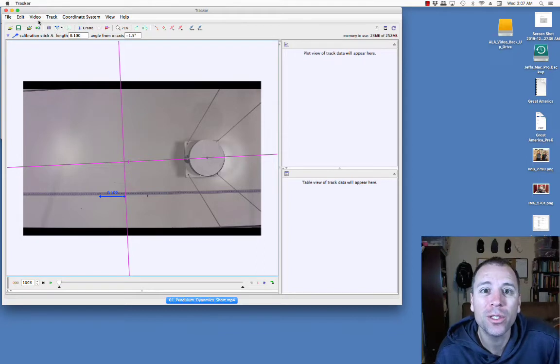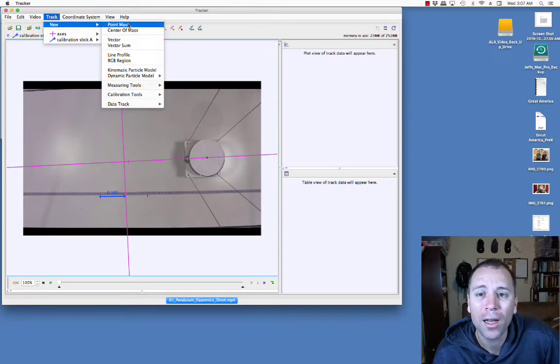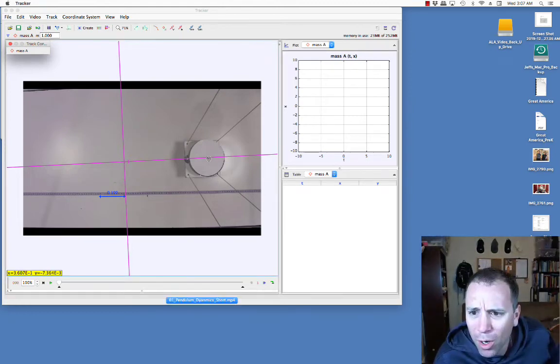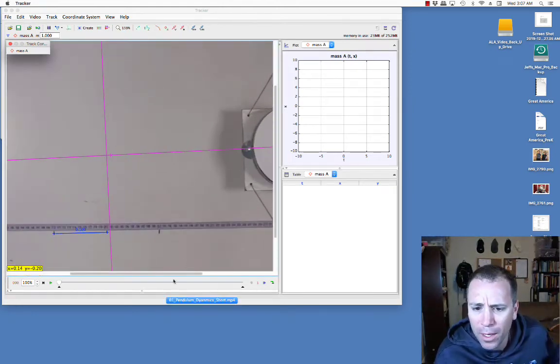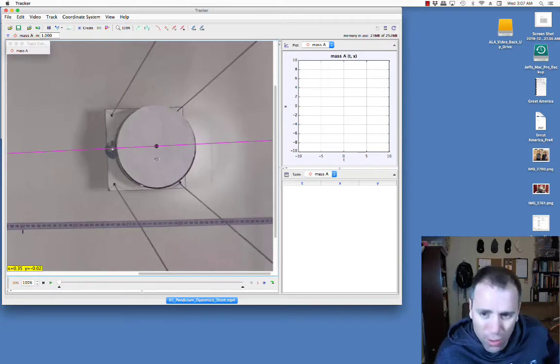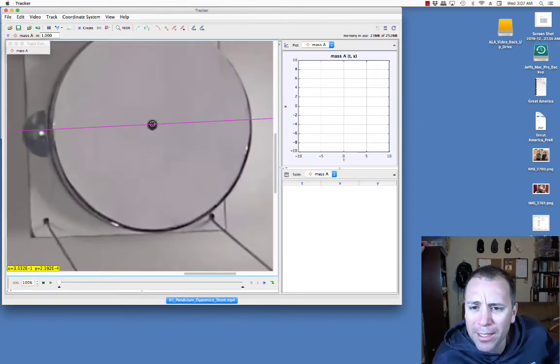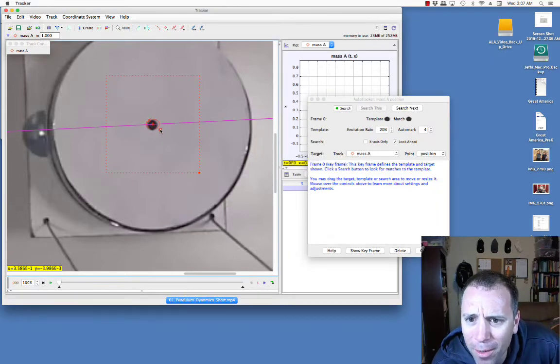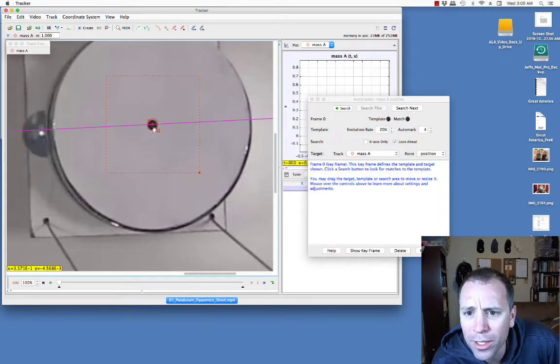The next thing we're going to do is track a point mass. So to track a point mass, let me zoom in here. I designed this so that there's really high contrast between the mass that I want to track. In this case, I'm going to tell Tracker, hey, that little black dot in the middle is the thing I want to track. And then I'm going to tell it a search region, because I don't want to search my entire picture. I just want to search right there.